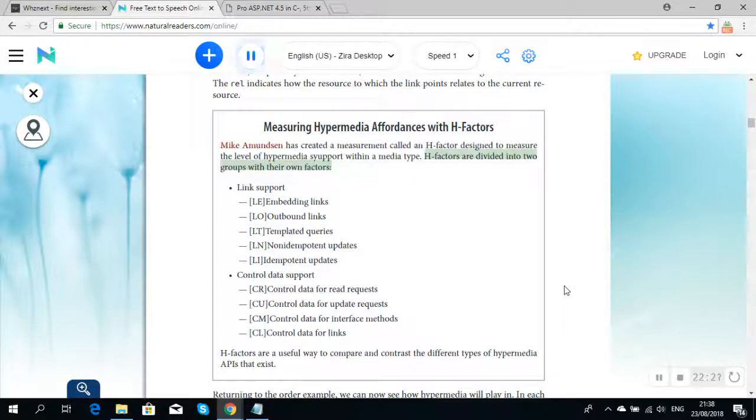H-factors are divided into two groups with their own factors. Link support: LE, embedding links; LO, outbound links; LT, templated queries; LN, non-idempotent updates; LI, idempotent updates. Control data support: CR, control data for read requests; CU, control data for update requests; CM, control data for interface methods; CL, control data for links.